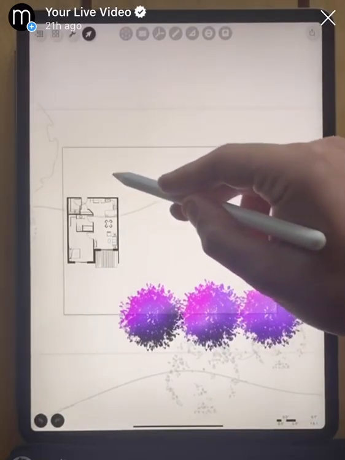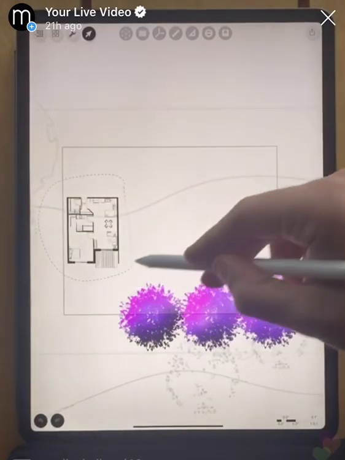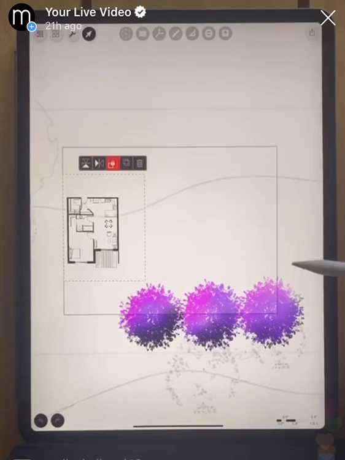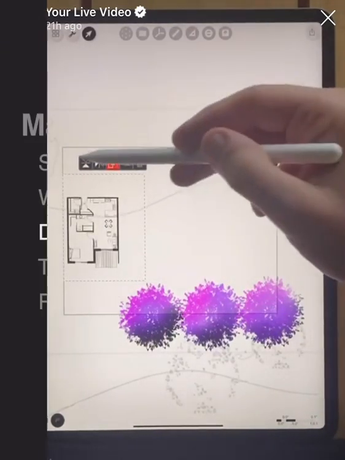So what you do is you simply first circle around the part of the drawing that you want to select. Now you can see that it's selected.